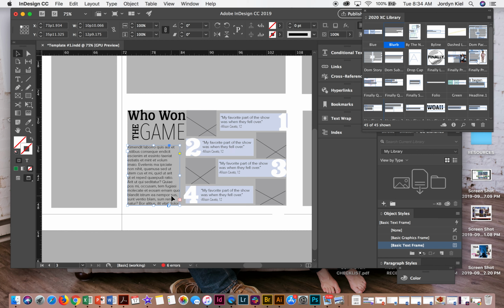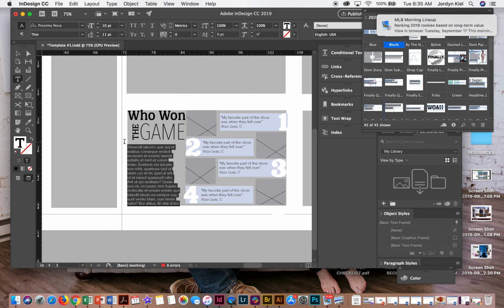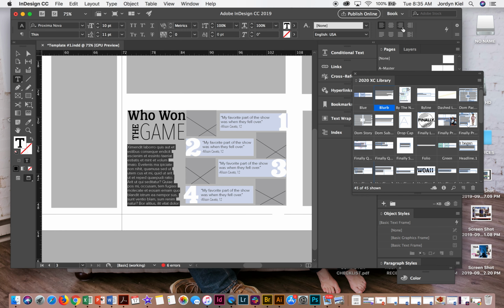And then the other thing that I'd probably want to do is make this right aligned. So I would highlight this, and I would eventually right align it so that this over here is flush to my straight line here.